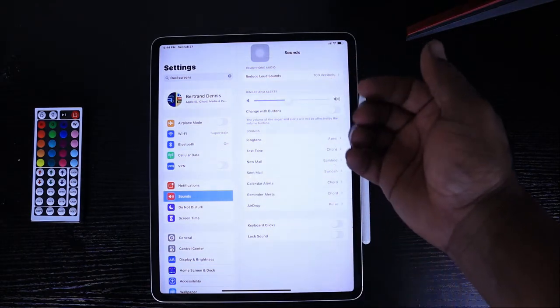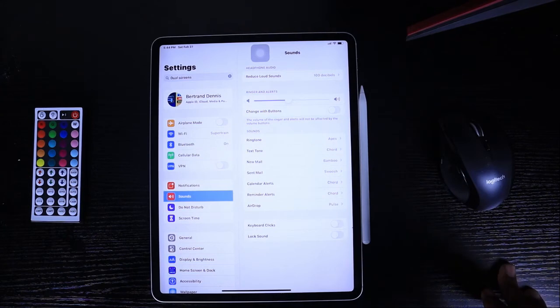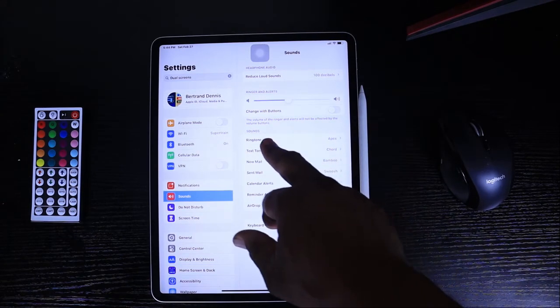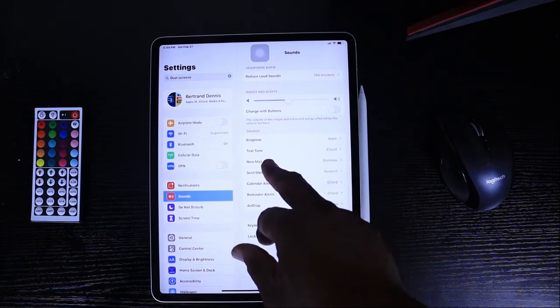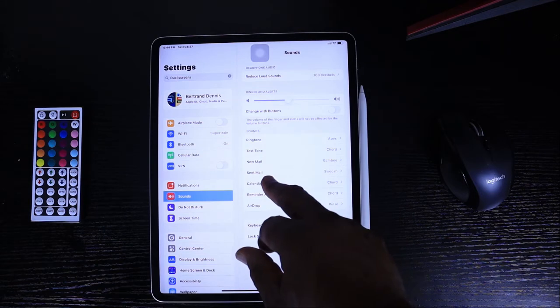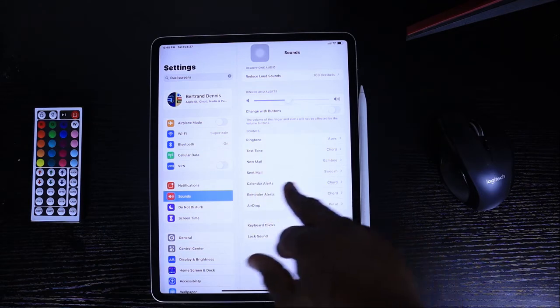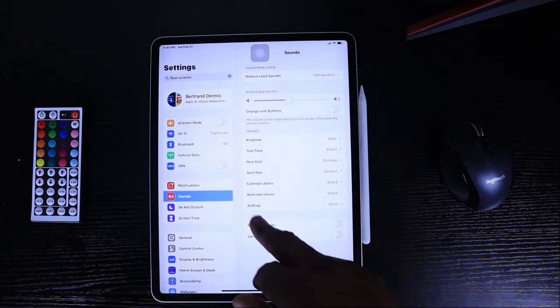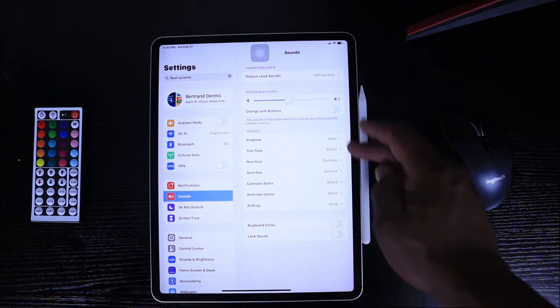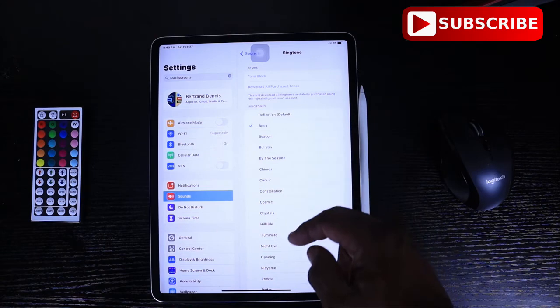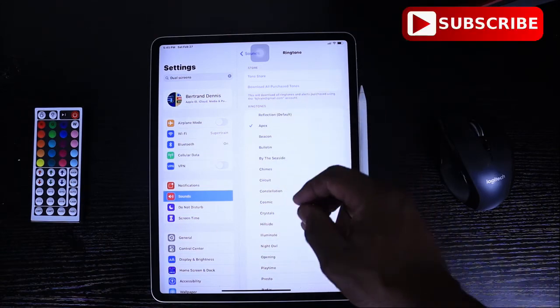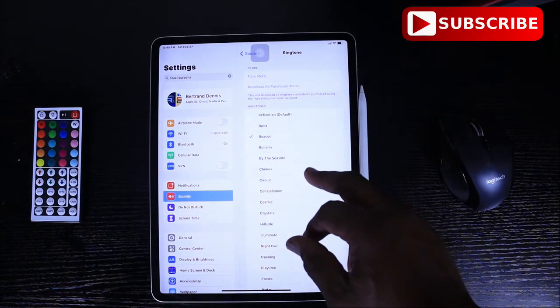Now, sound for different applications that you have on here. For example, you can have a ringtone, your text tone, when your mail comes in, when you send mail, calendar alerts, reminders, and even airdrops. Now, all of those you can select whichever sound that you would like to have for those by simply tapping on it.